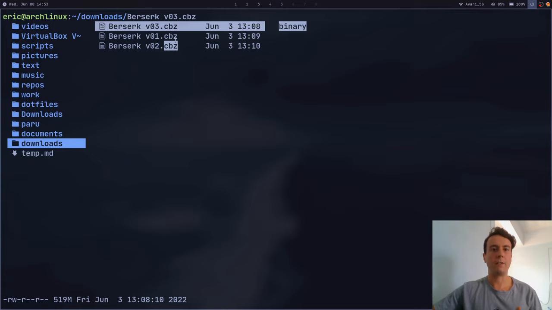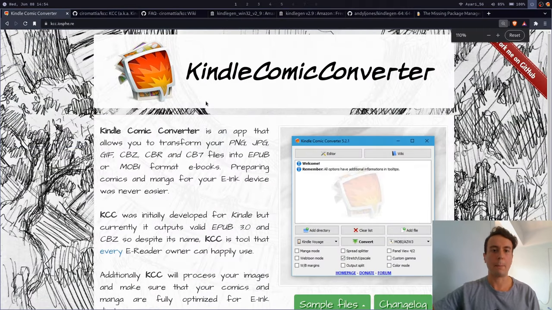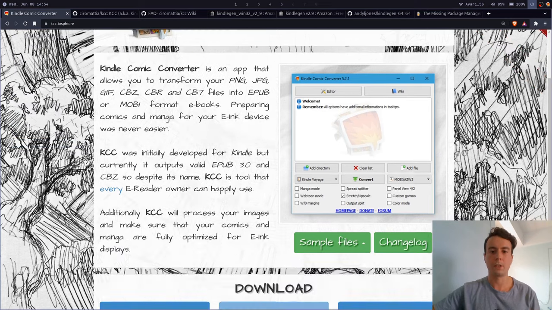But I'm going to assume you have some files like this. Maybe I'll also get them as a folder full of images. That also works. But once you have these files here, then what you're going to want to do is download this Kindle Comic Converter application right here. I will leave a link to this in the description and a link to everything else, so just check the description if you're looking for something.